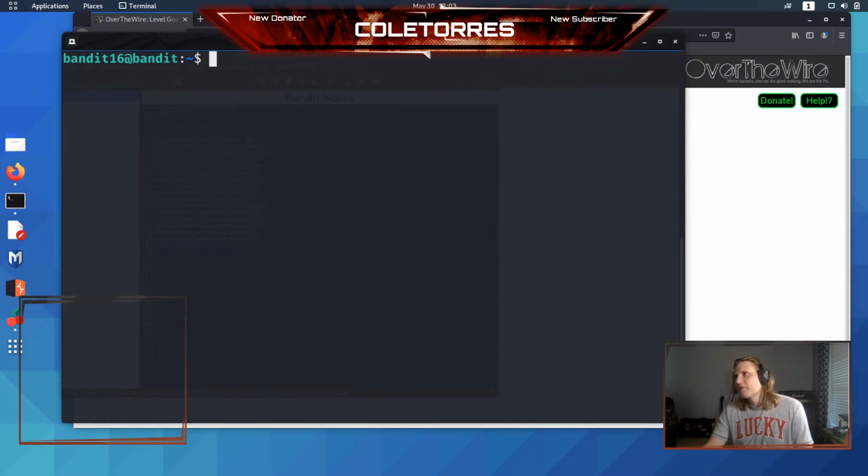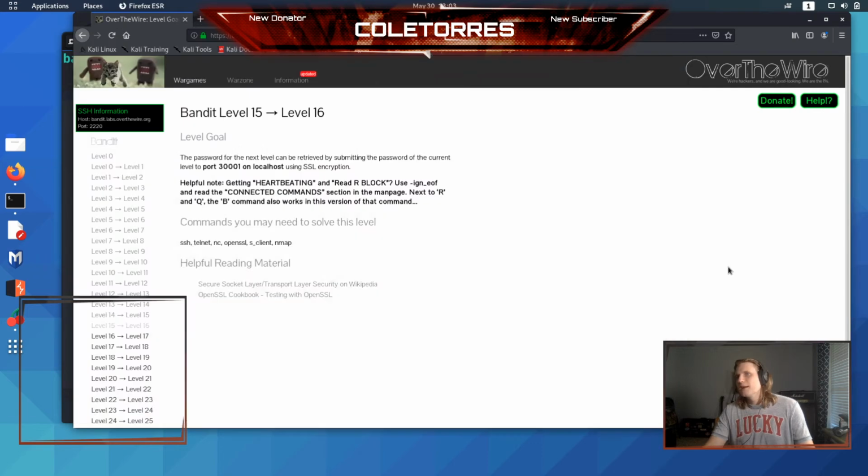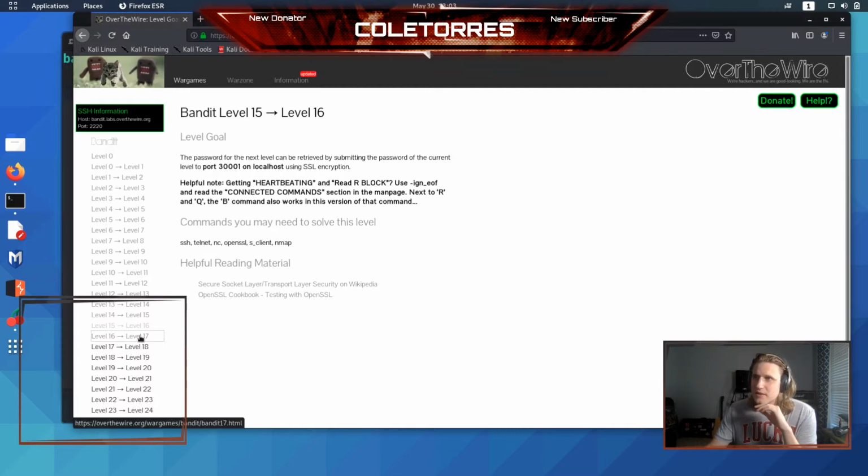So now we're getting into some more fun stuff. This is actually stuff that you might start implementing as you're going into exercises where you are surveilling and trying to connect to remote machines for penetration testing. So 16 to 17.